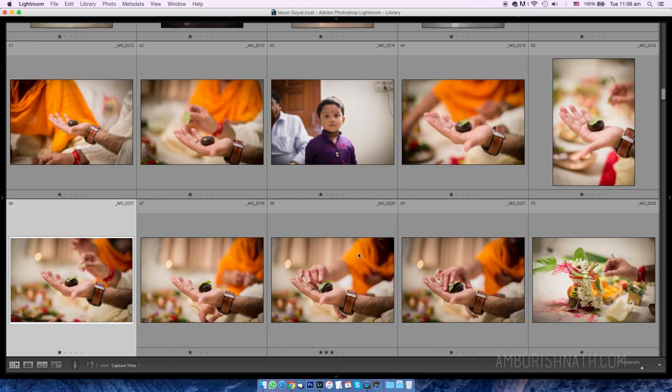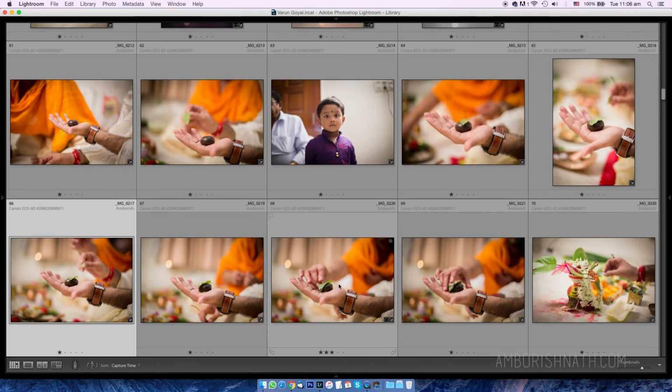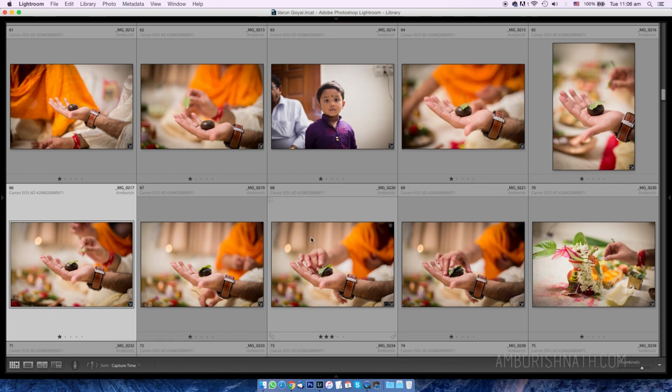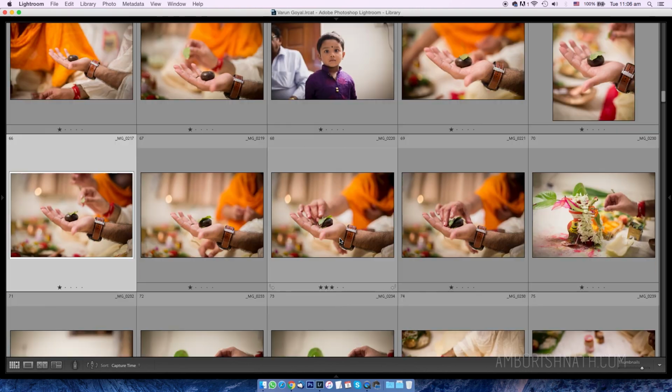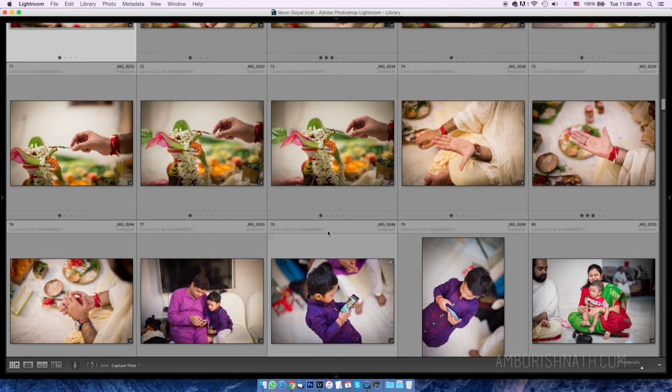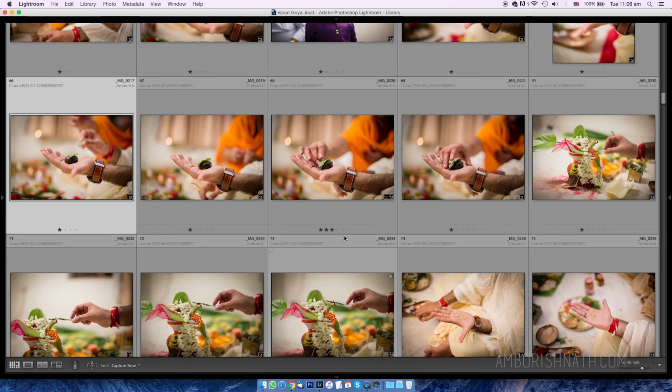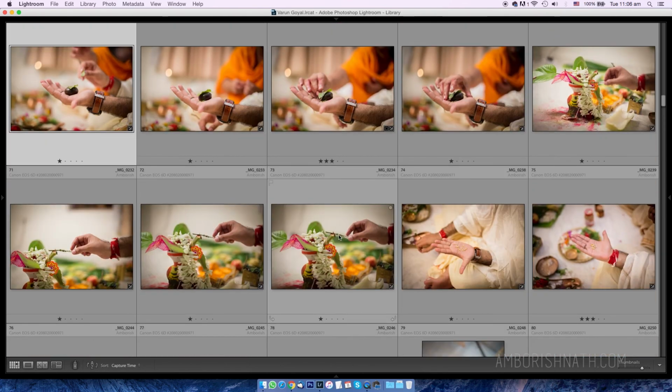So this is how, rather than processing each single image, we have processed a single image, copied the settings from there and applied them to the rest of the photos. Then we went to each individual photo and made minute changes so as to make the photo correctly exposed and properly lit. Using this process you can edit multiple photos depending on how many you want to edit. You can edit 500 photos, 10 photos, 5 photos, or whatever the amount is.